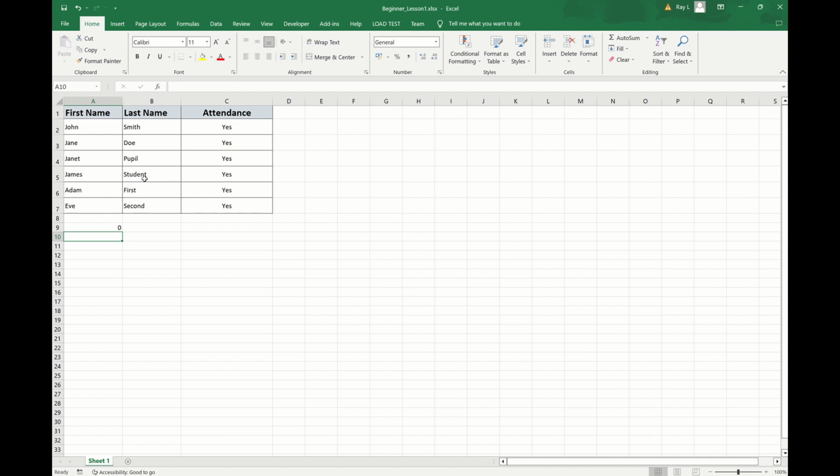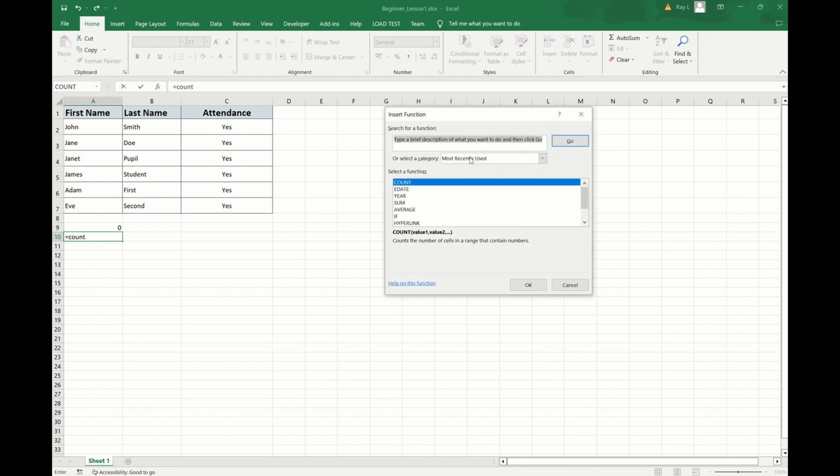So if we now go back and have a look at the explanation of the count formula, we can see here it counts the number of cells in a range that contains numbers. This is something important to remember: the basic count function only counts cells with numbers. If you have cells that are full of text, it's going to return a 0, as it has in this instance. So let's put in a different description here, count cells with text, and click go again.